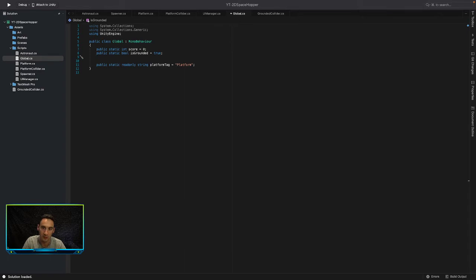For that we'll add this to our global script, just so we can access it from multiple classes if needed. Here we'll say public static int, what do we call this? Jump limit, like that. So we'll call that jump limit, and that is equal to 2. And then we will also add another one called public static int number of jumps, equal to 0 at the start, because obviously at the start of the game you haven't jumped yet.